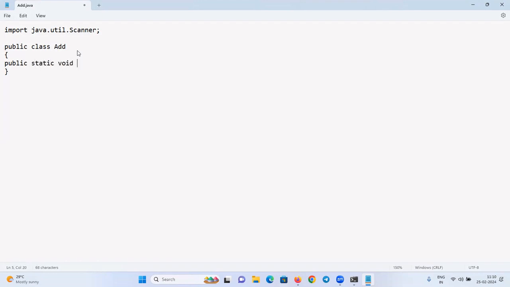Public static void main, bracket open, capital S String args array. Here you have to remember that this S must be capital. Otherwise, there will be an error, because the class name String has a capital S. We need to match it letter to letter.